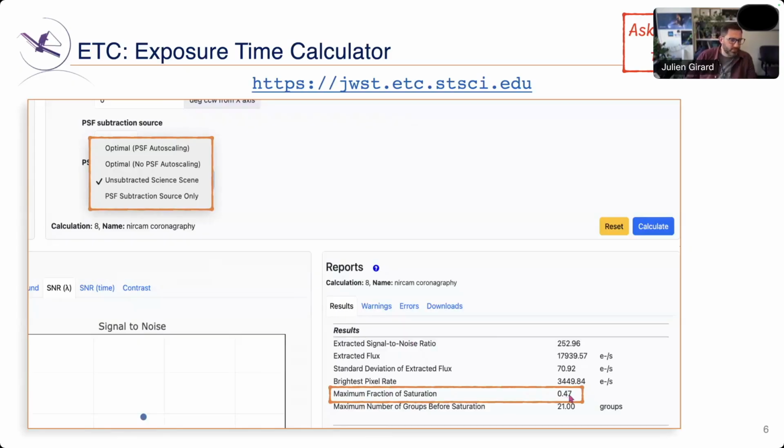Also for the target acquisition ETC calculation, make sure you have something significant here, but not close to 1. And then when you use the unsubtracted scenes or the PSF subtraction source only, then you can really see the illumination of your scene. Because if you use the PSF subtraction option, the warnings you get with the number of pixels that saturate can be for either the star of interest or your reference star. So it's hard to disentangle, and it can be very convenient to use a brighter reference star, for example, to optimize your total time. So I recommend to break things down and use those options.